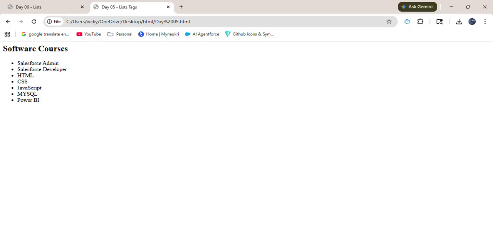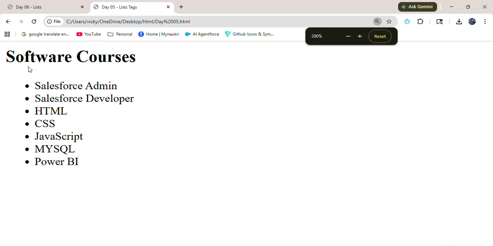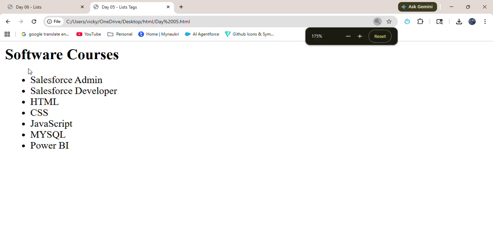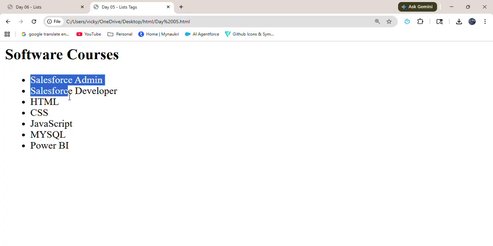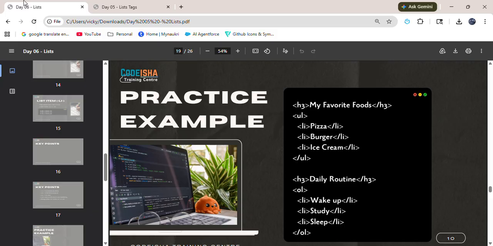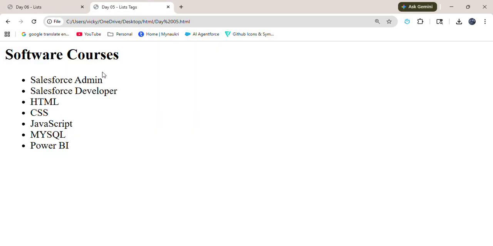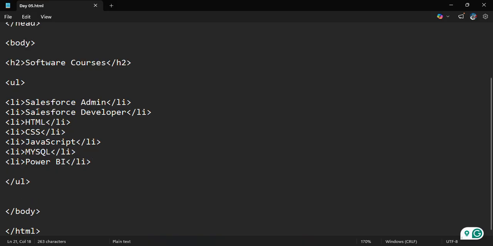So see, let's zoom it. As of now, by default, it comes with bullet points. So here is the heading, and after that we added the list items. So up to here. Now let's see adding the ordered list. As of now we have done the unordered list, so now let's write a piece of code using the ordered list tag.